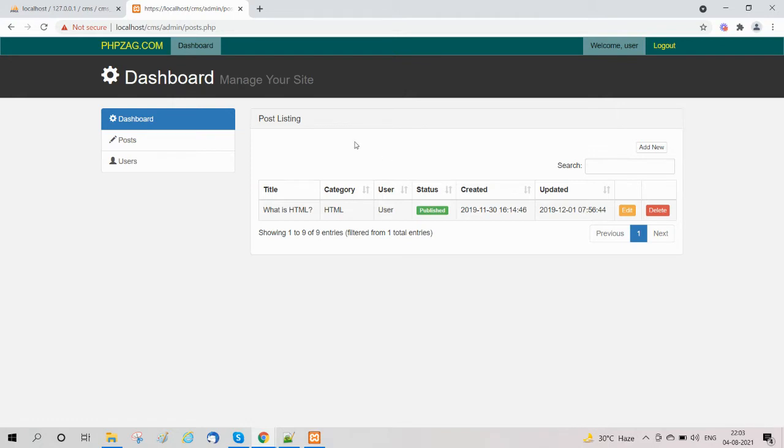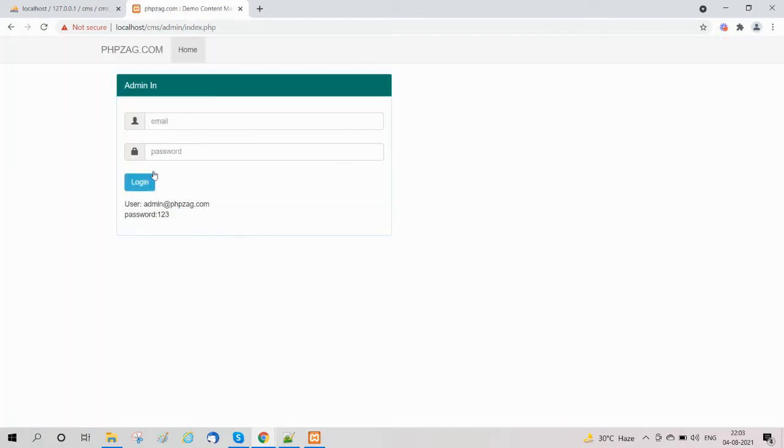So here is the multi-user system. Author or administrator can manage content based on their roles. This is the overview of the system that we have developed. Now we will go through the implementation of the system.